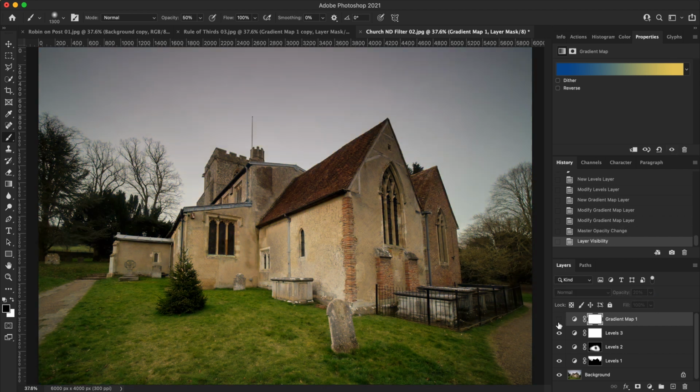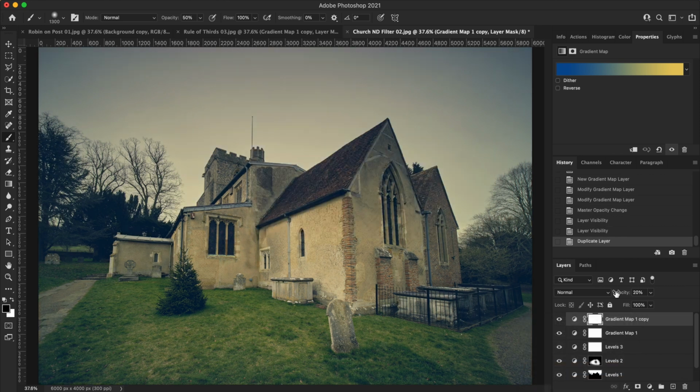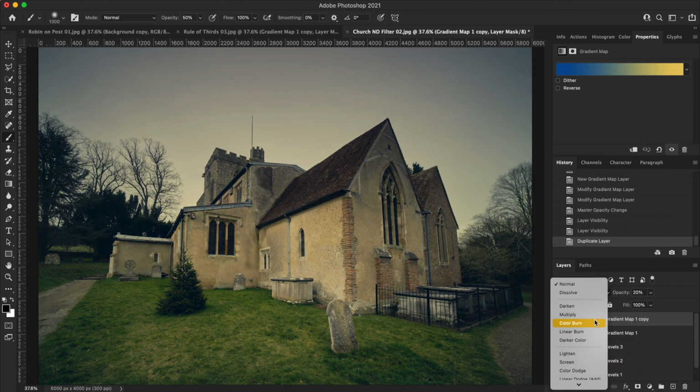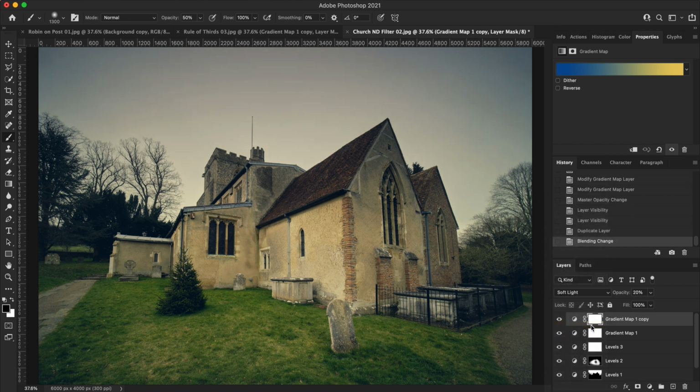Doesn't seem like much until I turn it off, and it's just enough of a grade. It gives it a bit of a vintage look. It's not quite cross-processed, but does age it a tiny bit. Now I'd like to add a little bit more contrast in here, so I'm going to duplicate this second layer, press OK, and we're going to select soft light, which just adds a tiny bit of contrast in.